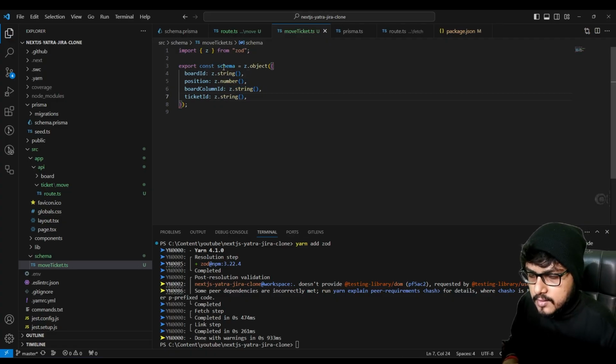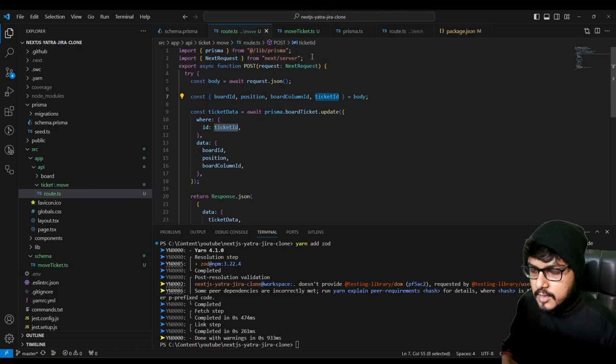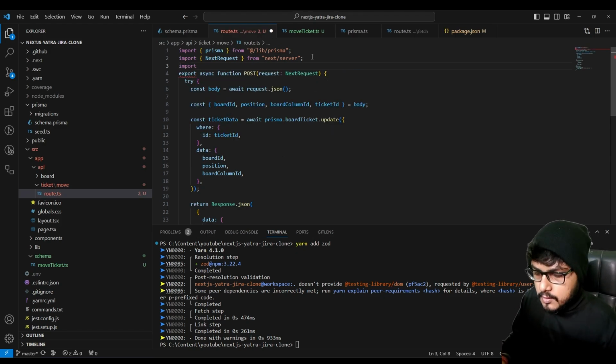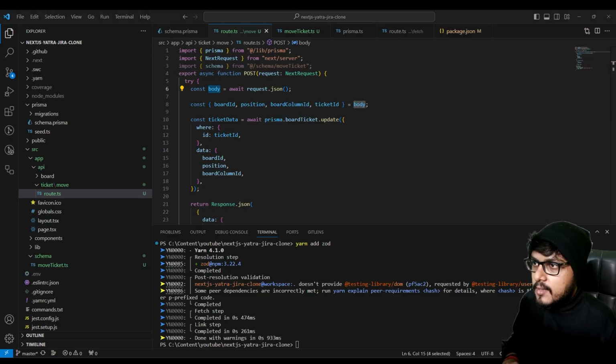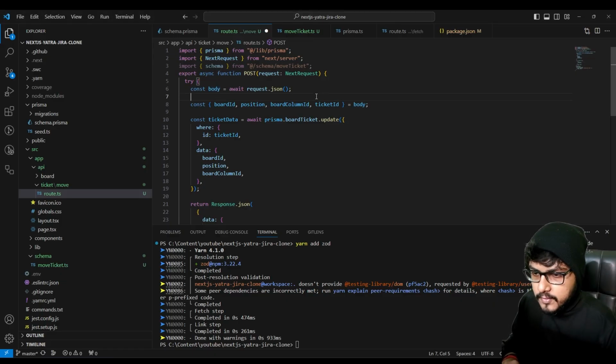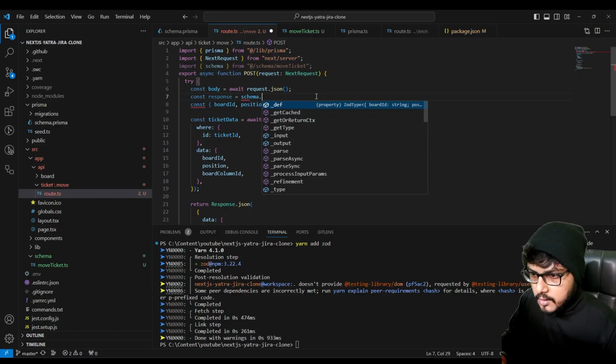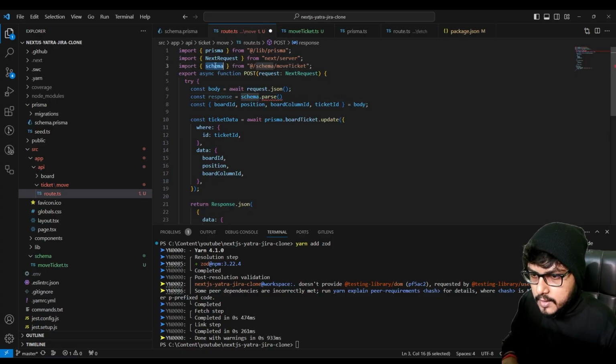So we have got this schema, and all we have to do is import this schema over here. So import schema from the schema move ticket file, and we have to validate this schema against this particular object. So how do we exactly validate it? It is again really very simple. You just say const response equals schema.parse body.